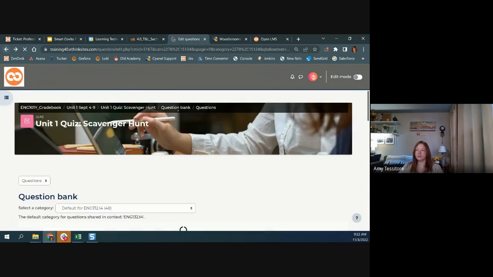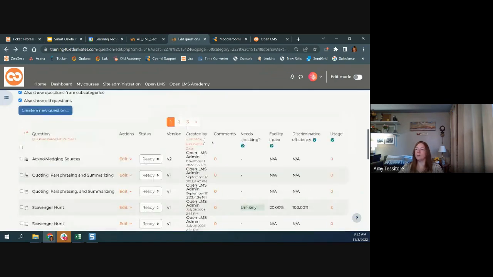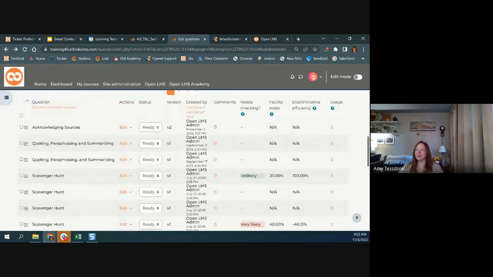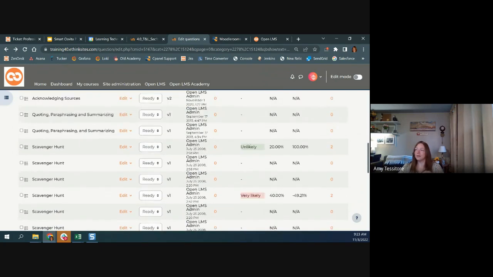And coming back out to the question bank, when it comes to comments, if I want to leave a comment on something, let's see, here's scavenger hunt. It's a ready question. I'm on version 1. And then I have this other little thing here. I love this too. For need checking, this is going to populate with an unlikely or a very likely based off of the statistics.